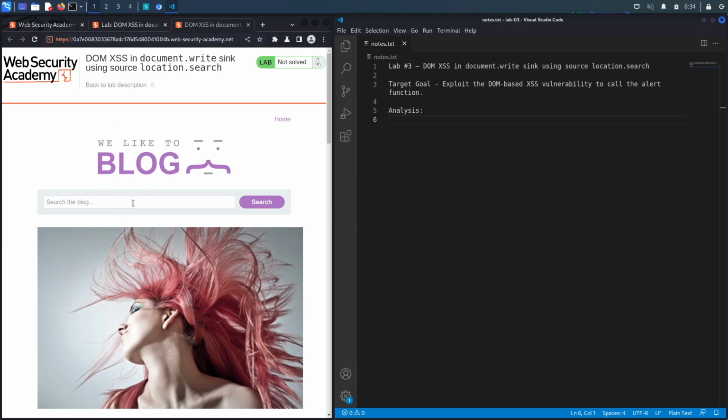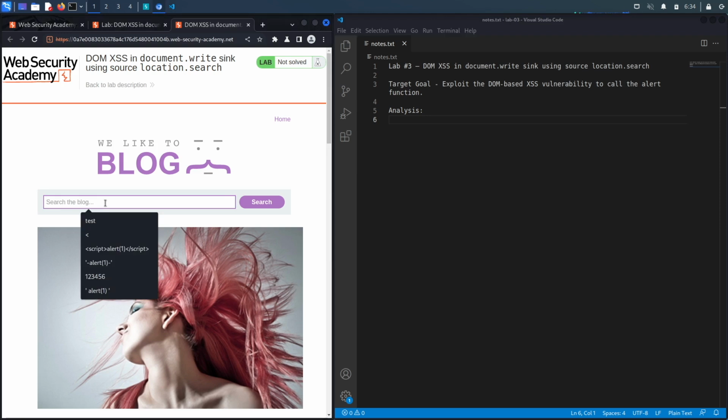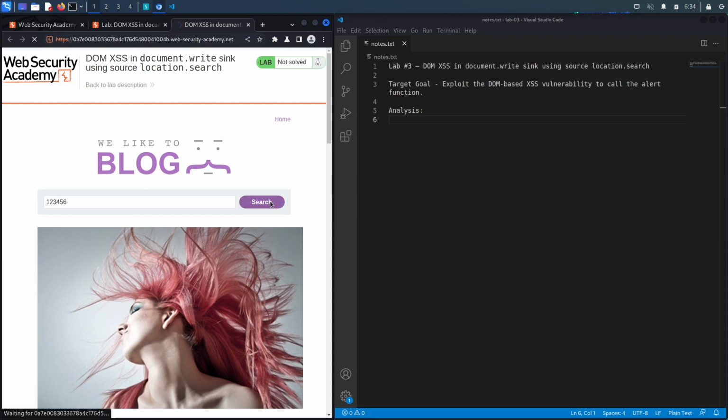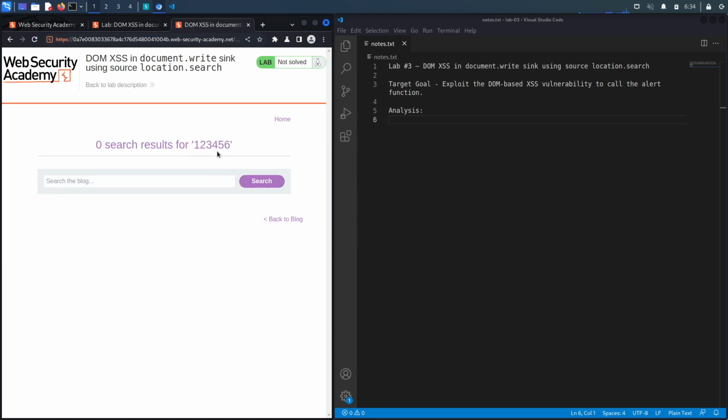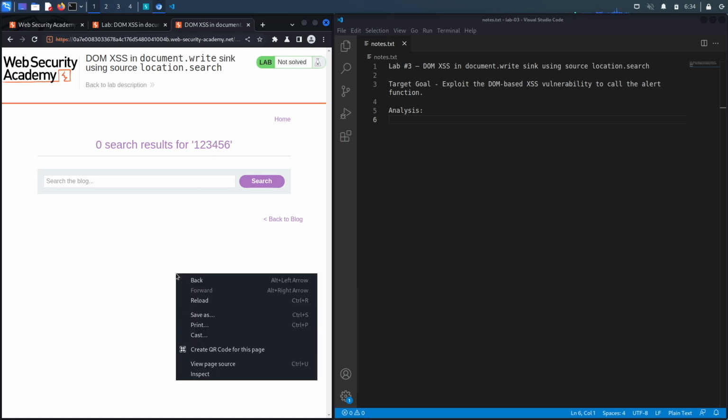So you could see over here we've got a search functionality. What I'm going to do is put in a unique string, so a random string. Let's say 1, 2, 3, 4, 5, 6, and click on search. Now you could see over here, it is reflected back to the user, and so this definitely needs to be tested for cross-site scripting vulnerabilities.